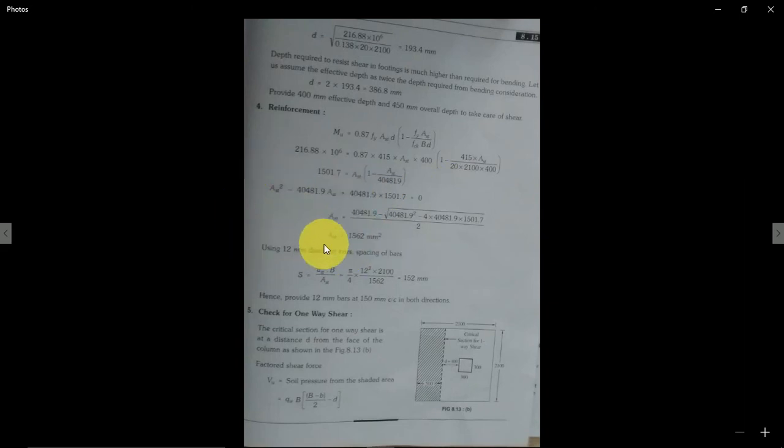The reinforcement, we already know this is the formula, and by solving the quadratic equation, you will get two values. One is higher and one is minimum. We can take the minimum value, using 12 mm diameter bars. Then the spacing of the bars is 150. Let us adopt 150 mm. Use 12 mm main bars at 150 mm.